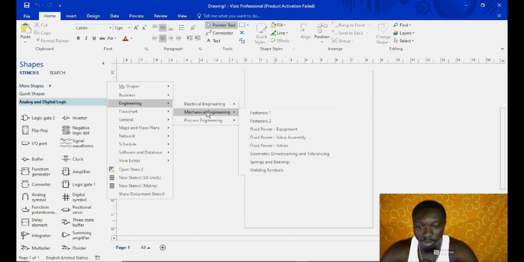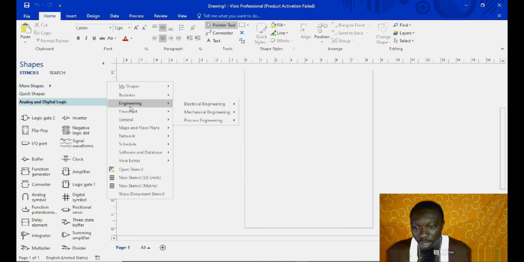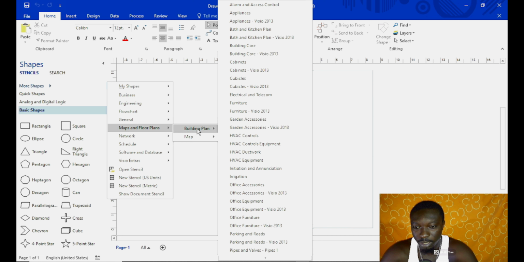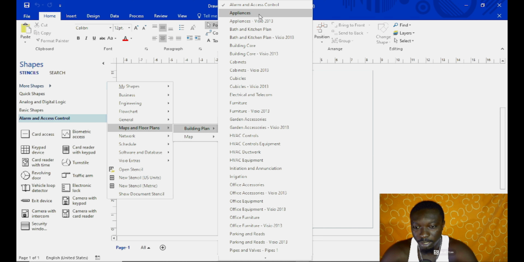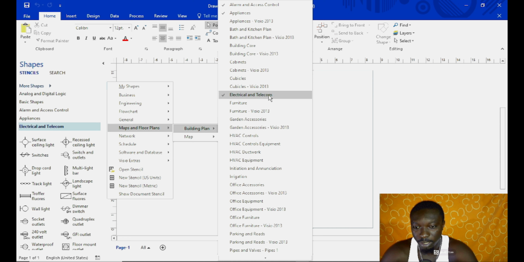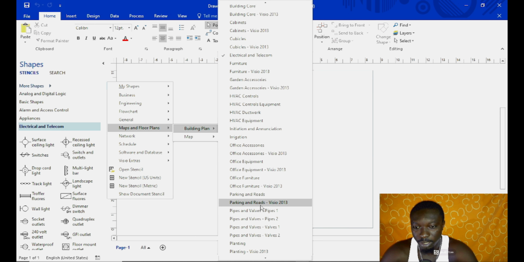And so we want to deal with building a warehouse and then equipping it with IT infrastructure. So let me look out for ones that will suit me. So basic shapes, no problem. Let me put this here. You come to building plan, maps and floor plans, and so you have the alarm and access control. You have appliances. Okay, so let's say air condition. What else? We have electrical and telecom, because I'll be using these devices as well. And so it goes on and on. Pipes and valves.